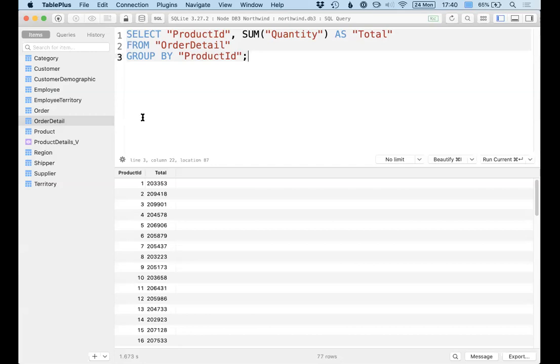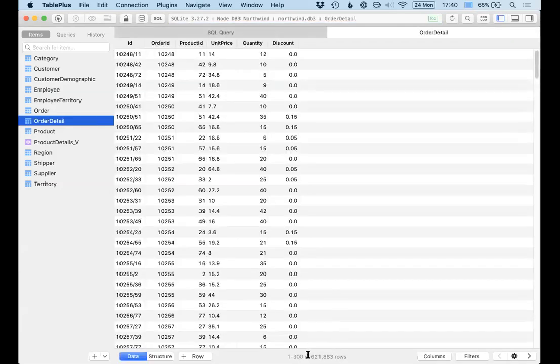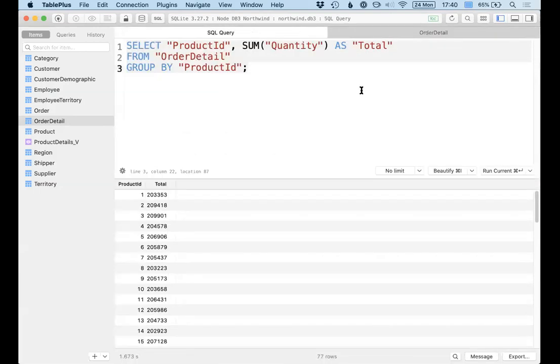This is essentially saying perform this calculation for each product ID and return each result as its own row. Now this query is probably going to take a while to execute. It might take anywhere from 1 to 5 seconds on your computer, since it's doing a ton of math under the hood. If you looked at the order detail table, you'll see that it has about 621,000 rows. And when we run this query, it's going through each one of those rows and totaling the quantities for each product.